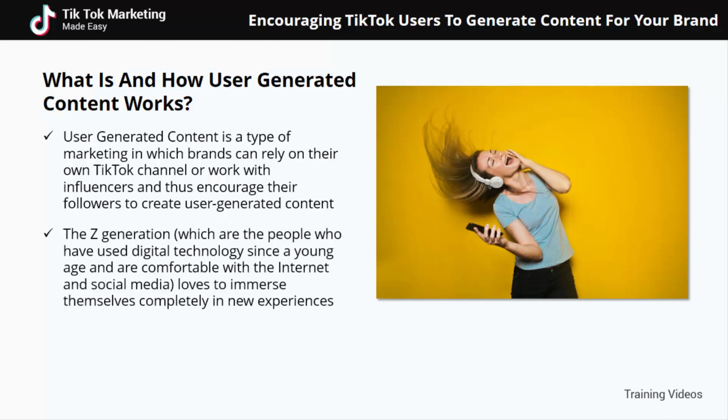Generation Z, the people who have used digital technology since a young age and are comfortable with the internet and social media, loves to immerse themselves completely in new experiences. For that reason, they are not the ones who sit at home watching traditional TV. They seek to live daily experiences that raise them to the highest. For this reason, social networks have had such acceptance within this generation, and the TikTok application has fallen from the sky as it allows them to do and see fun things that circulate throughout the networks.